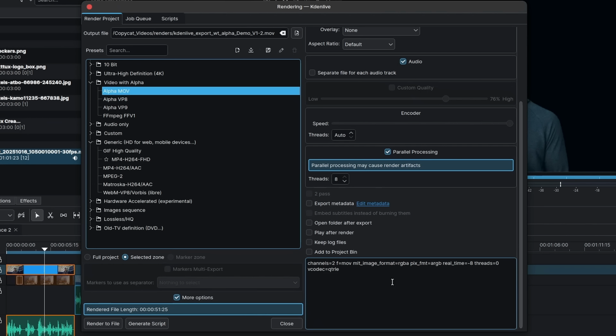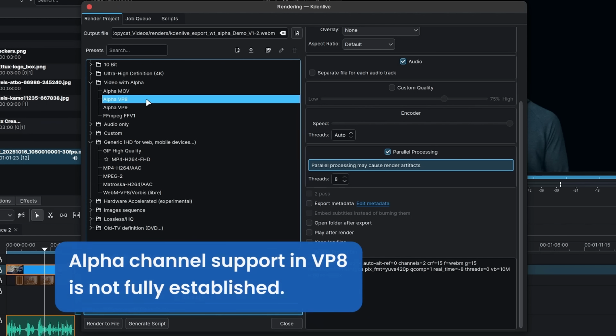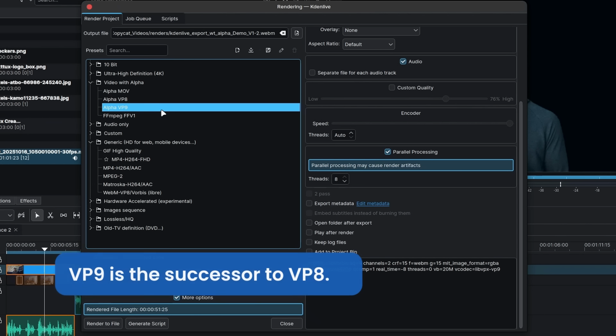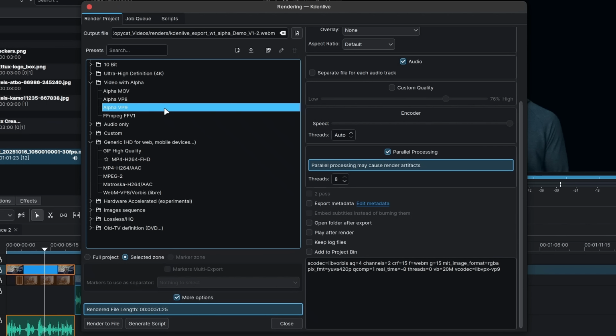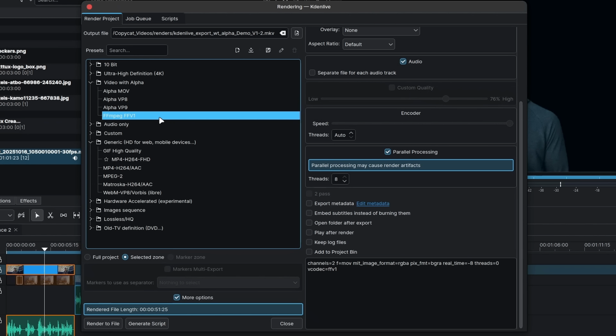If you look at the bottom right here of the rendering window, you'll see a breakdown of what that profile, or that preset, is doing. Okay, so the alpha MOV is somewhat generic, it's a basic one. The alpha VP8 is lossy and not as widely supported. The alpha VP9 is the successor to the alpha VP8. It's more recent, has better support, and can be used for web. And lastly, we have the FFmpeg FFV1, which is supposed to be lossless, decent compression, and overall good choice.